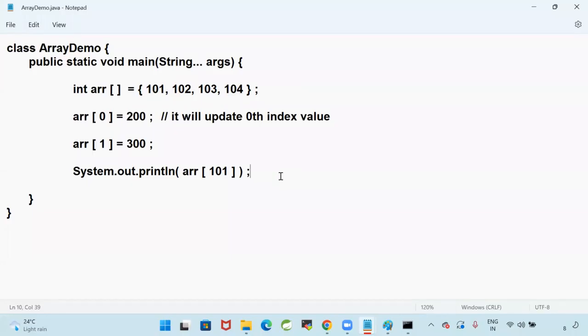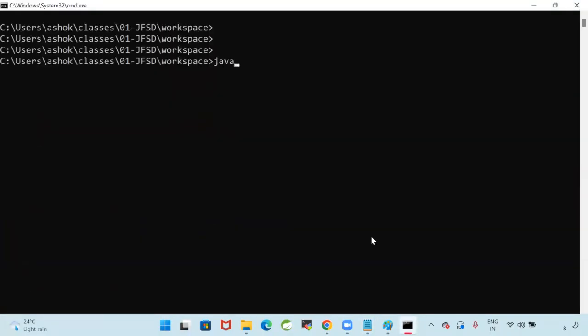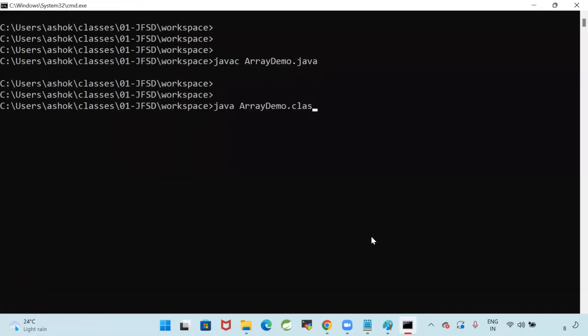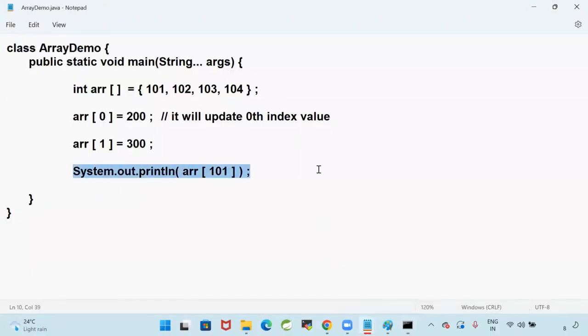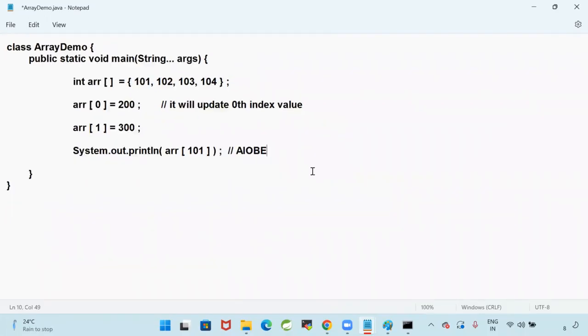Understand? Sit down. For Praveen, we need to give the punishment. javac ArrayDemo.java, java ArrayDemo. It is giving array index out of bound exception, AIOBE. What is the reason? 101 index is not available in the array.